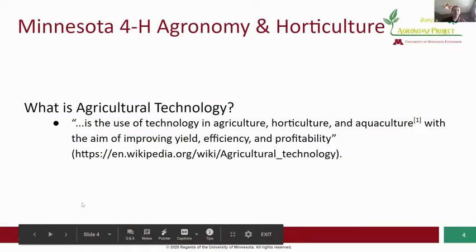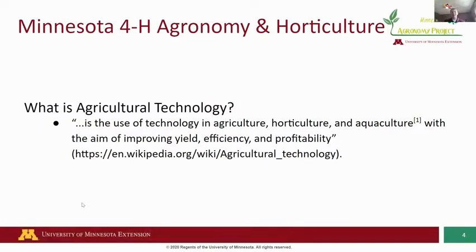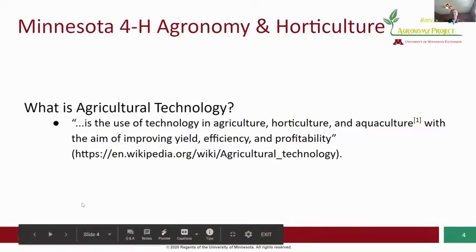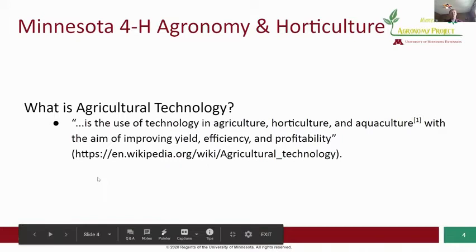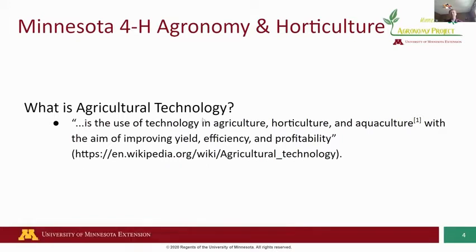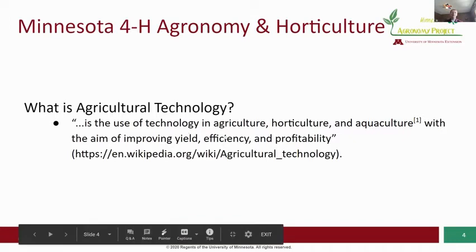So in today's webinar, we'll be focusing on ag technology. As technology has become more advanced in the last 20 years, 30 years, we've really seen it being used in agriculture. So we thought we'd take some time to explore agricultural technology. The definition of ag technology is the use of technology in agriculture, horticulture, and aquaculture with the aim of improving yield, efficiency, and profitability.